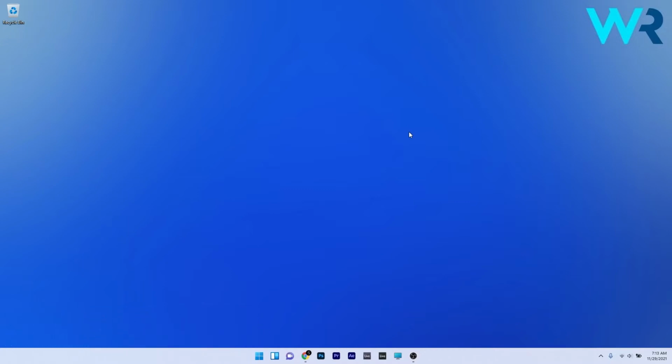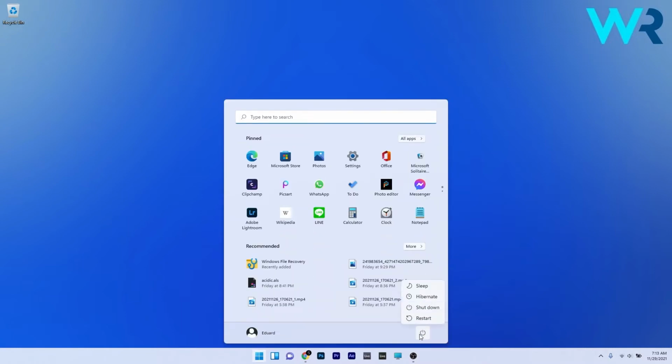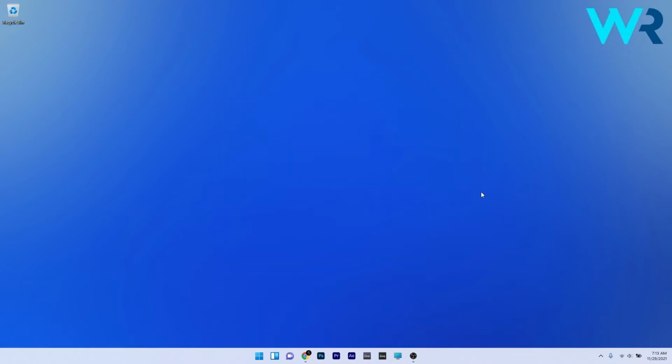So before we dive into any solutions, just make sure to restart your system. As simple as it may sound, restarting your system can solve a lot of problems. To do this, just press the Windows button, then select the power icon, and then click on the restart option. Now you can check if the problem still persists.